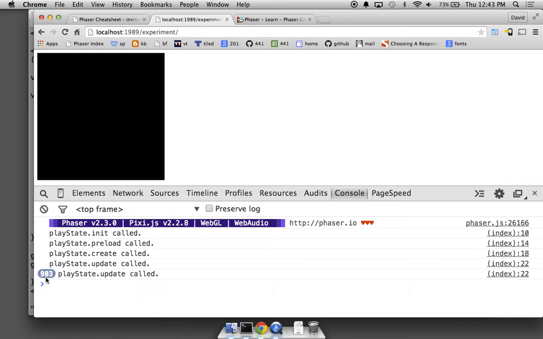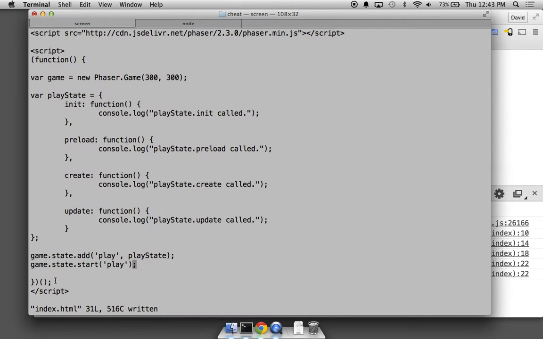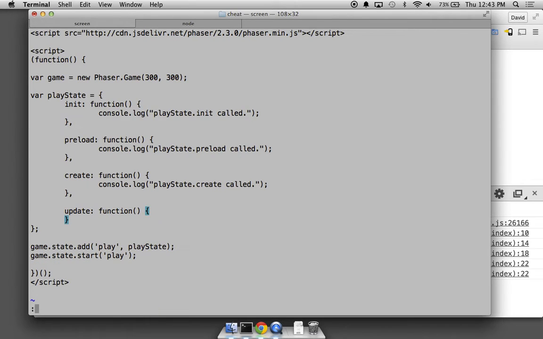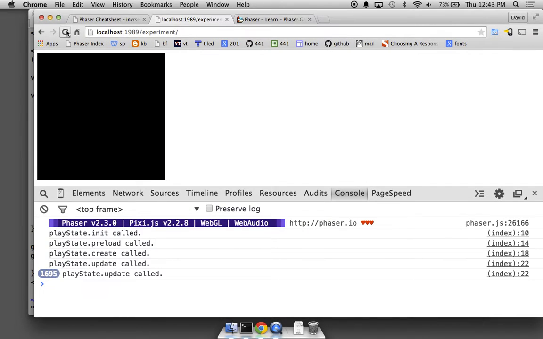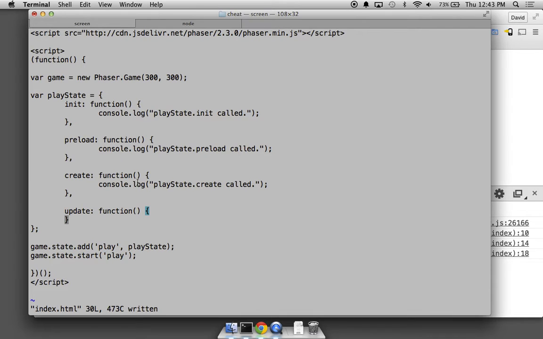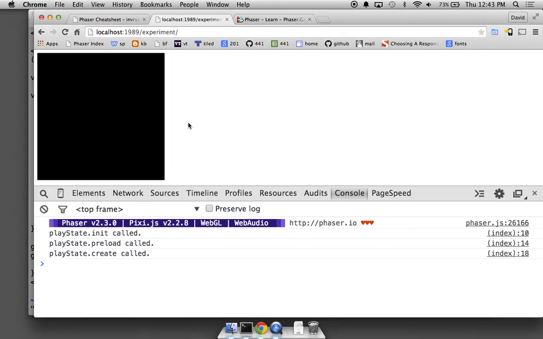I believe as long as you have update, it runs constantly as the game's running. So update's constantly called every frame. This thing's running every frame. Look, we've got 1,500 calls already. So we better take that one out. Otherwise, it's going to wear out my computer. There it is. Give it a rest. Okay. So that's how those states work.